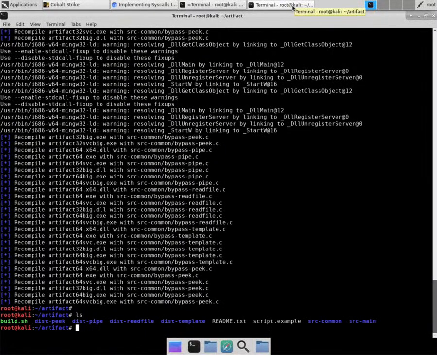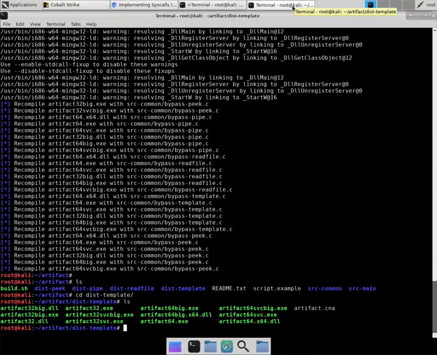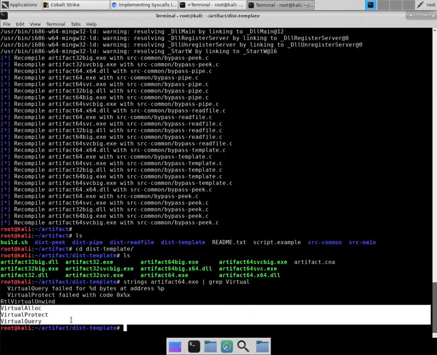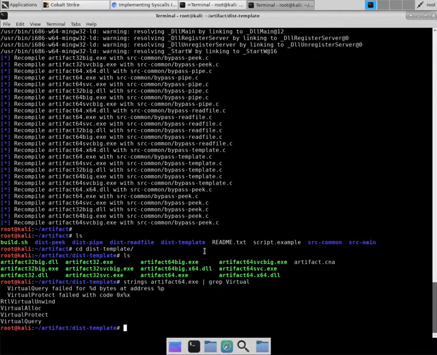Great. Let's go to the dist template directory, and I'm going to run strings on artifact64.exe and grep for virtual. I just want you to see that we can see part of the import table. So you've got VirtualAlloc, VirtualProtect, VirtualQuery. Those are the functions we're using to allocate memory, and we're going to change those when we bring in our direct syscalls.